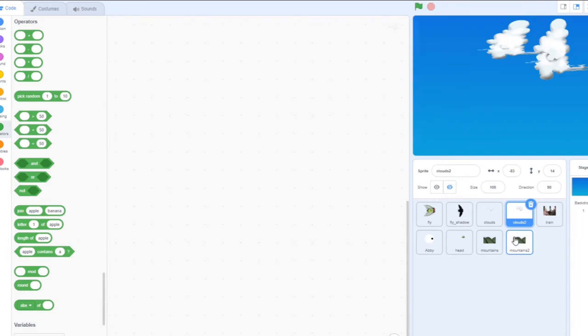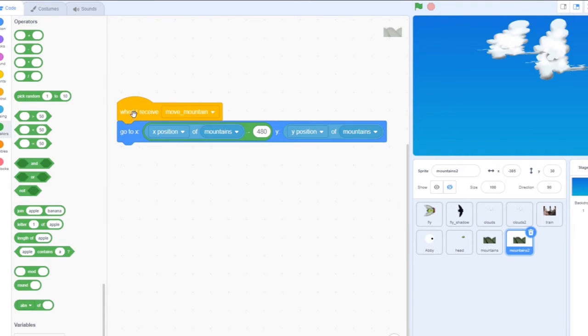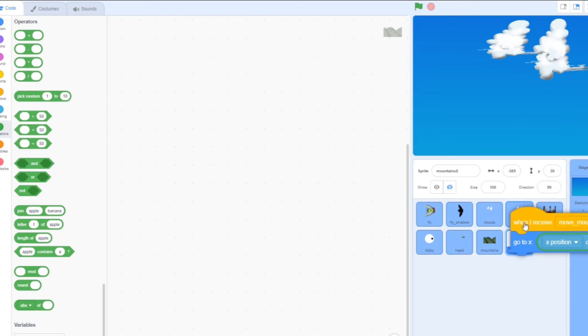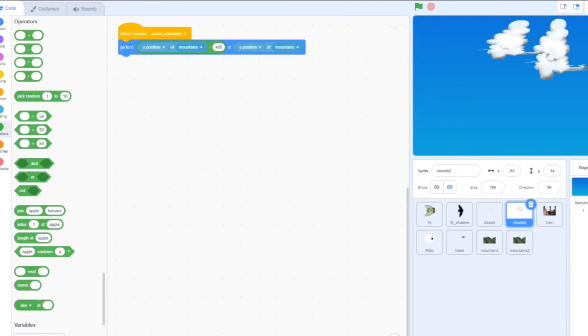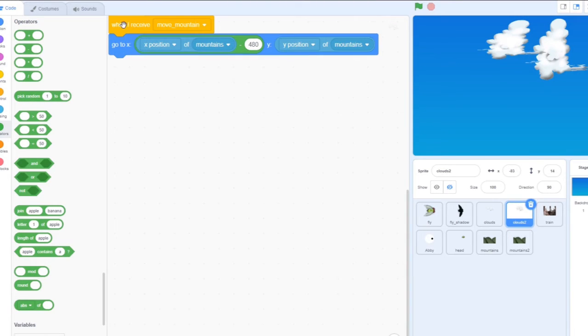Now, let's perform the same operation on cloud 2 that we did on mountain 2. So we go to mountain 2 and just copy that code over. Once we're in there, inside cloud 2, we change it to listen for the move cloud message.